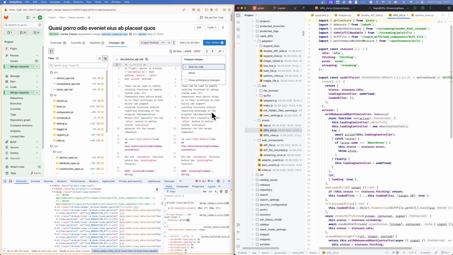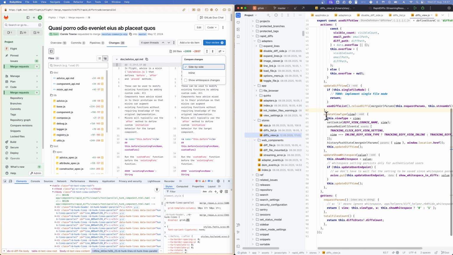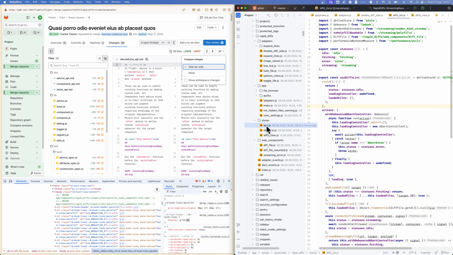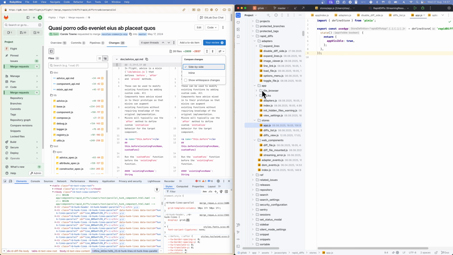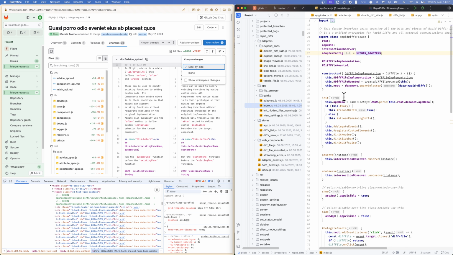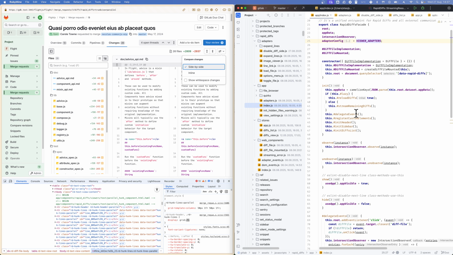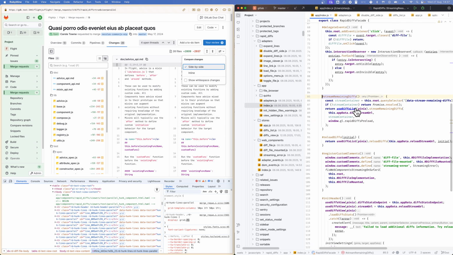And this store controls the presentation of the diffs list on the application. So it's used not just in the diffs view, it's also used in the app itself. If you go to the application and we look how it works, for example, stream remaining diffs also calls use diffs list, the same store here, and the function that's responsible for streaming.